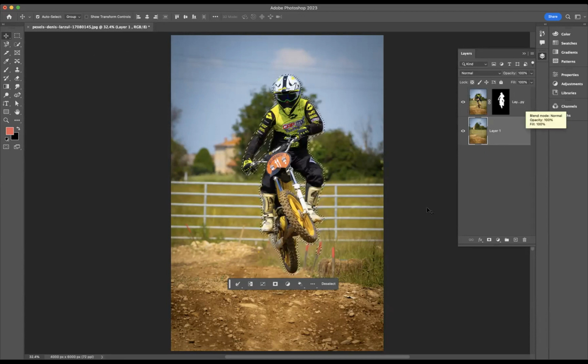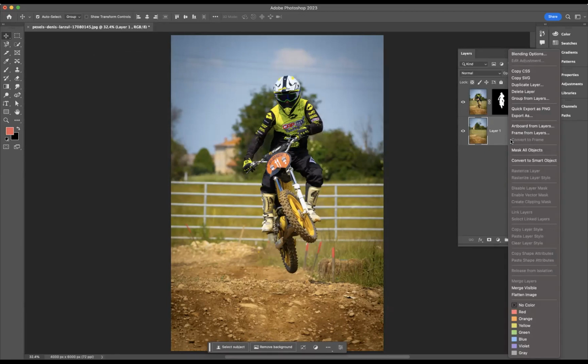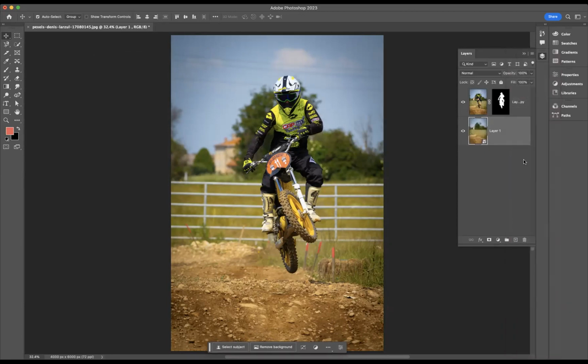Now I'm going to deselect. And that bottom layer, I'm now going to convert into a smart object. So I'm going to right click on that layer and convert it to a smart object. Okay, so now we're ready to apply the blur.